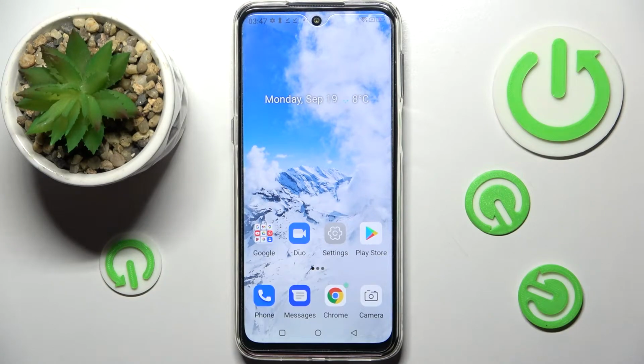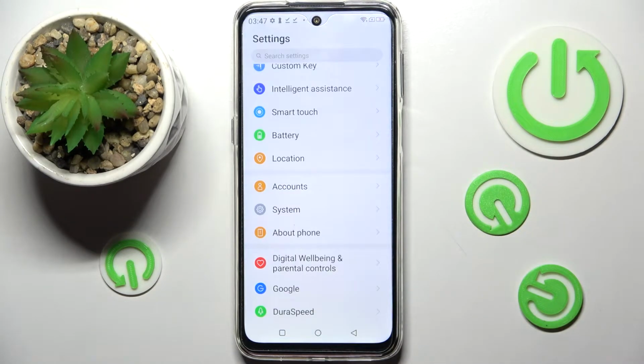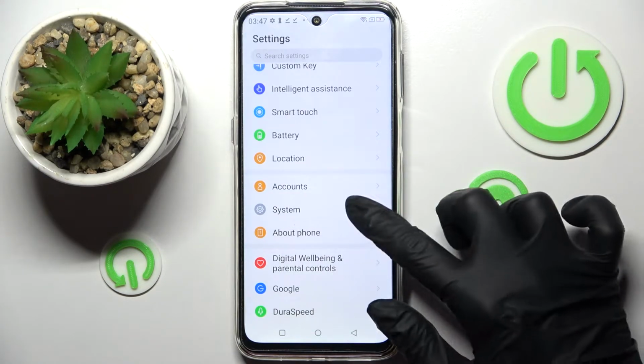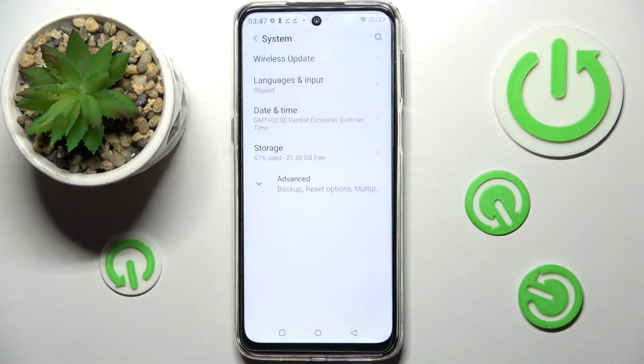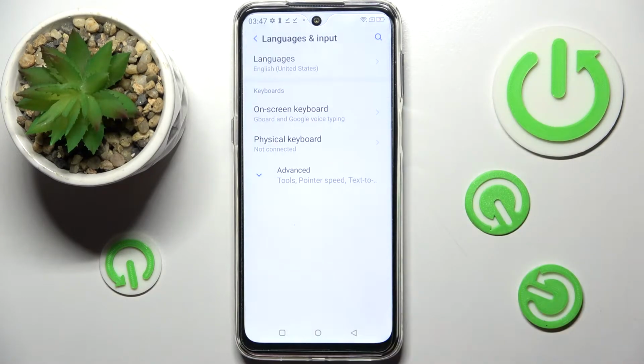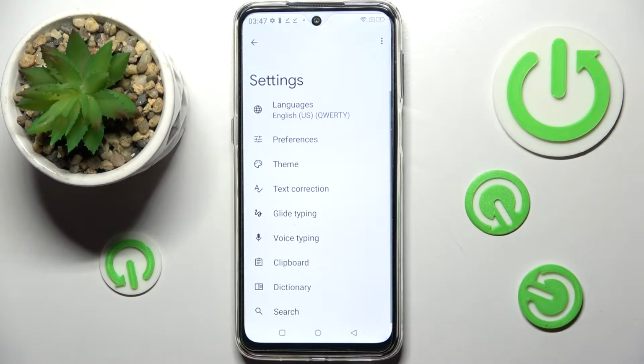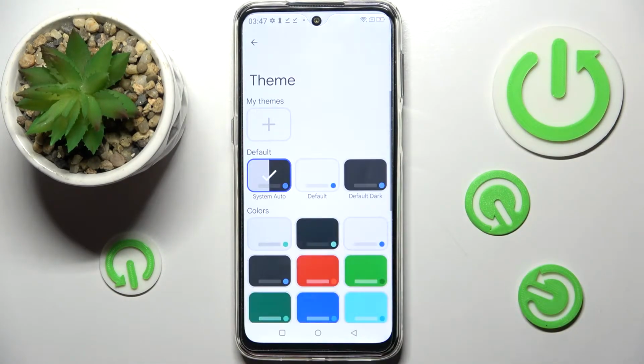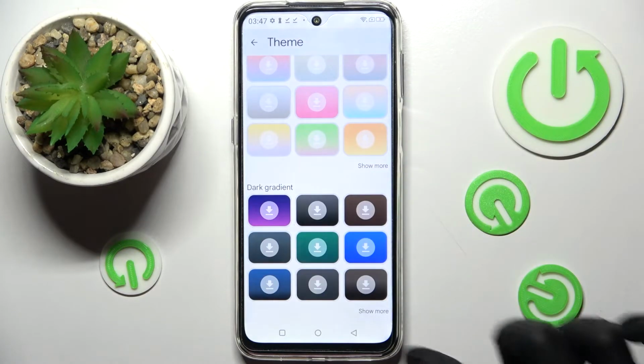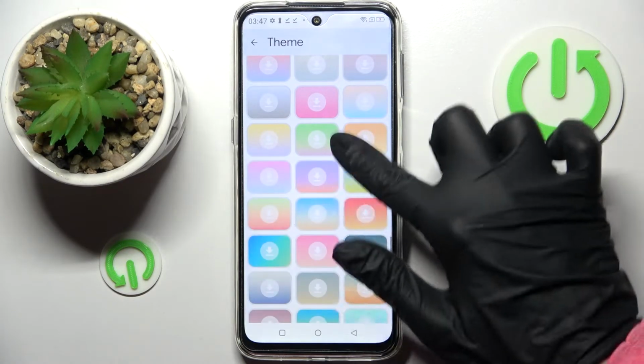First of all, click on Device Settings and tap on the System section. Now you need to select Languages and Input, On-Screen Keyboard, and Gboard. Then select Theme over here, scroll down and click on Show More at the bottom right corner.